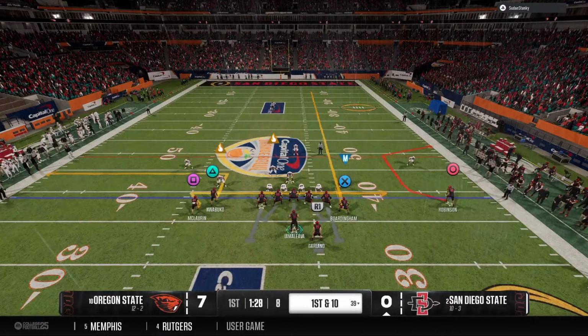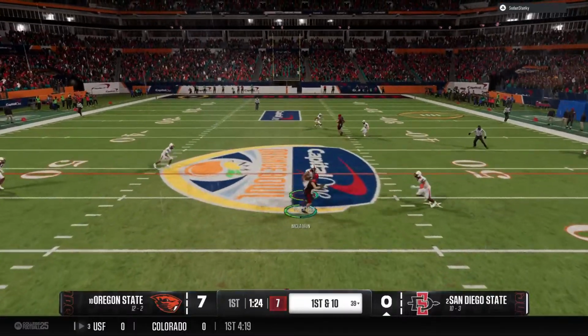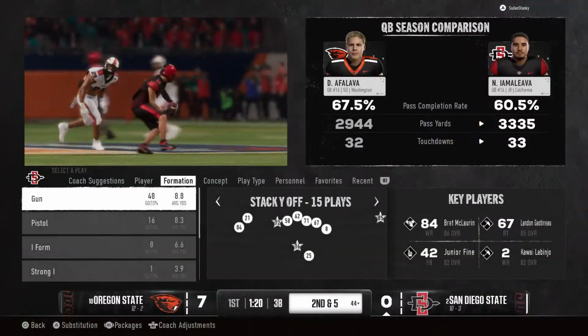Quarterback changing the play now at the line. Back to throw. It's Iamaleava. Gets hauled in here over the middle. Tackle made after the completion.